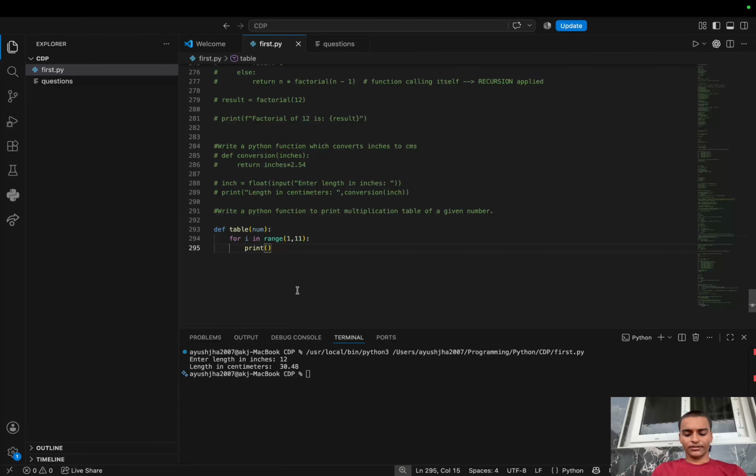Then print an f-string: the number, see, this is arbitrary, we have taken, into the number we are increasing, right? The range which is of i. See, not into, this is x for writing. So this will be equal to num into i. That's it. Now we have completed the function.